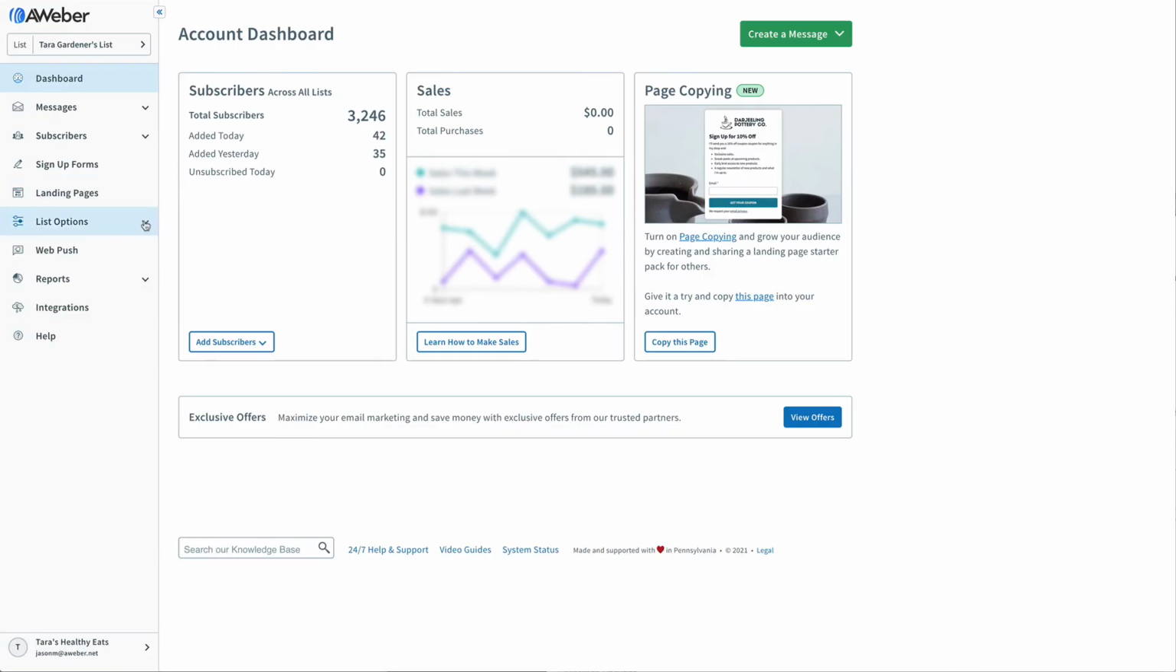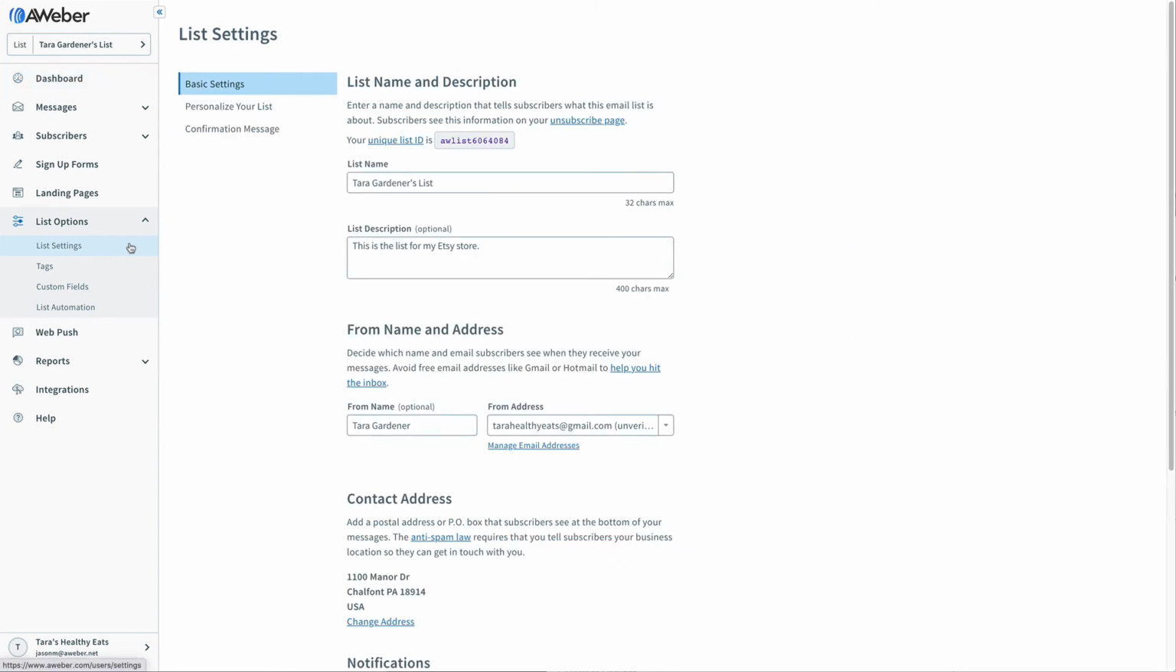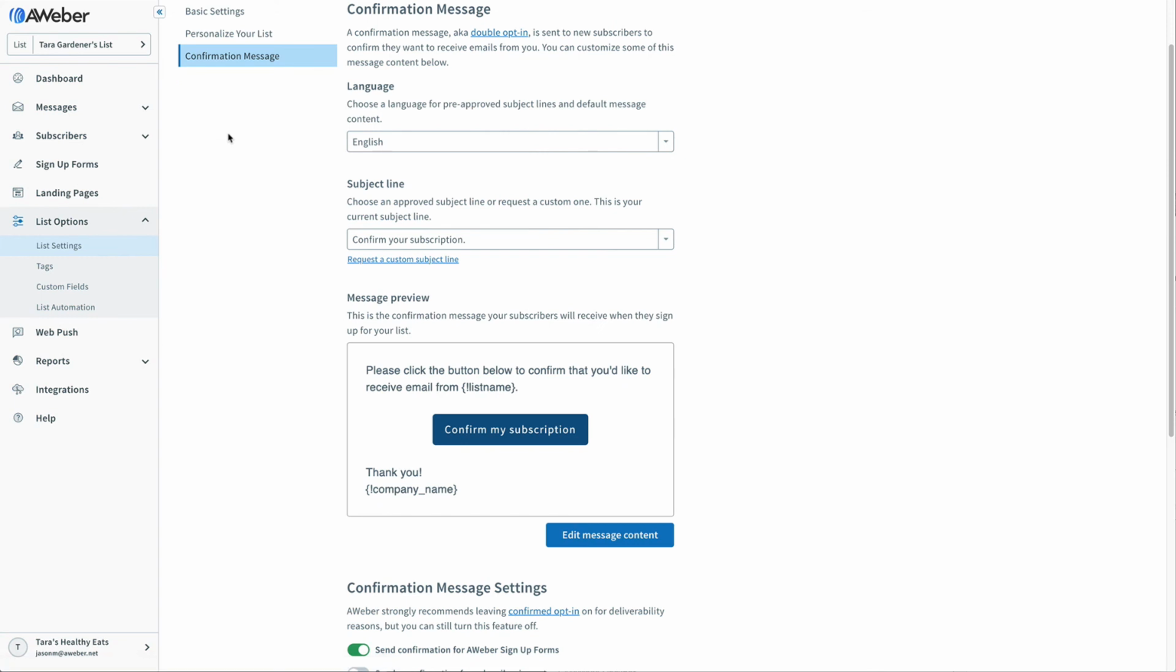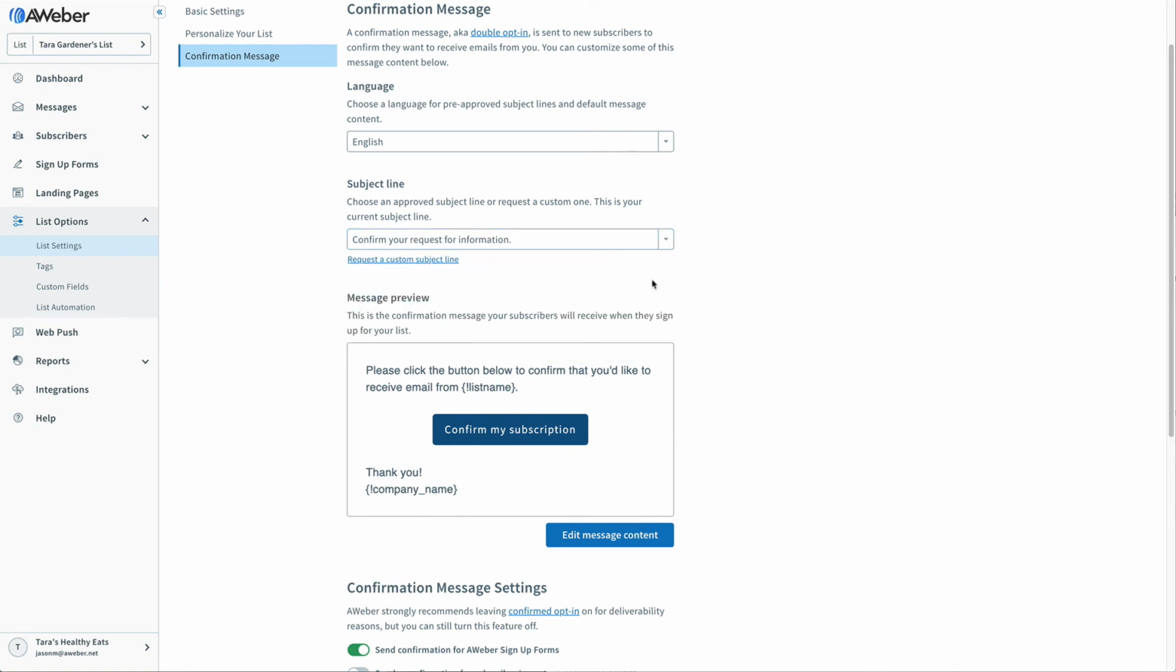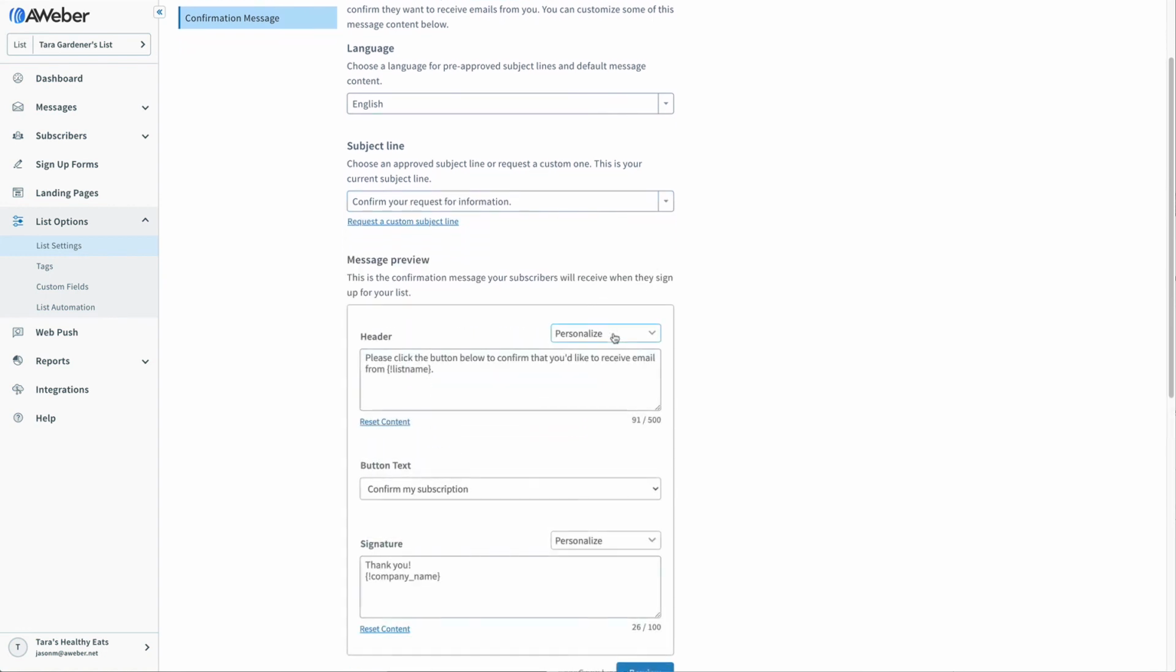First, you can import your past Etsy customers. Before you do that, though, you want to make sure to customize the confirmed opt-in in AWeber. The only way you can send emails to Etsy customers is by having confirmation turned on. And all this means is that there's an email that gets sent out, and people who click that link are subscribed to your list.